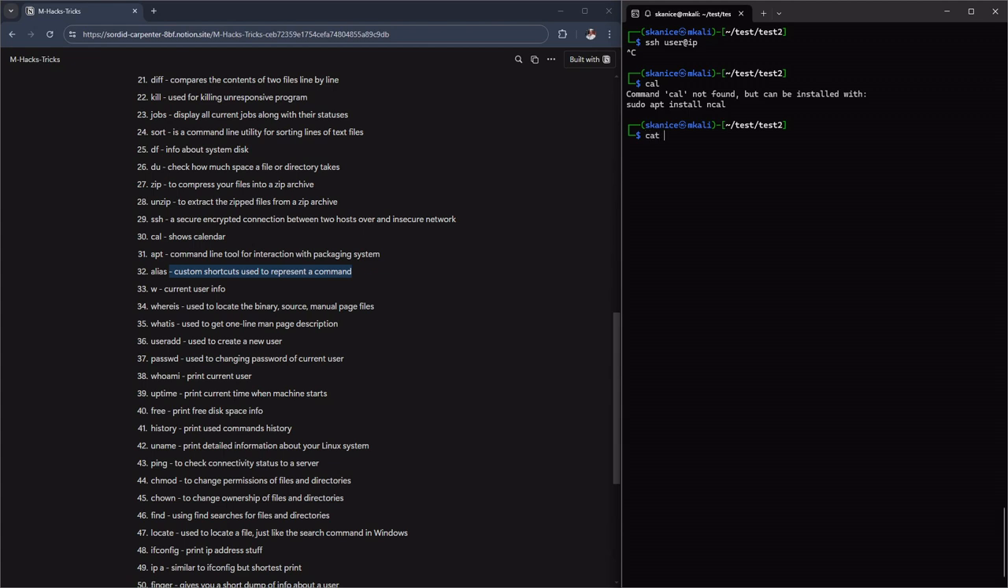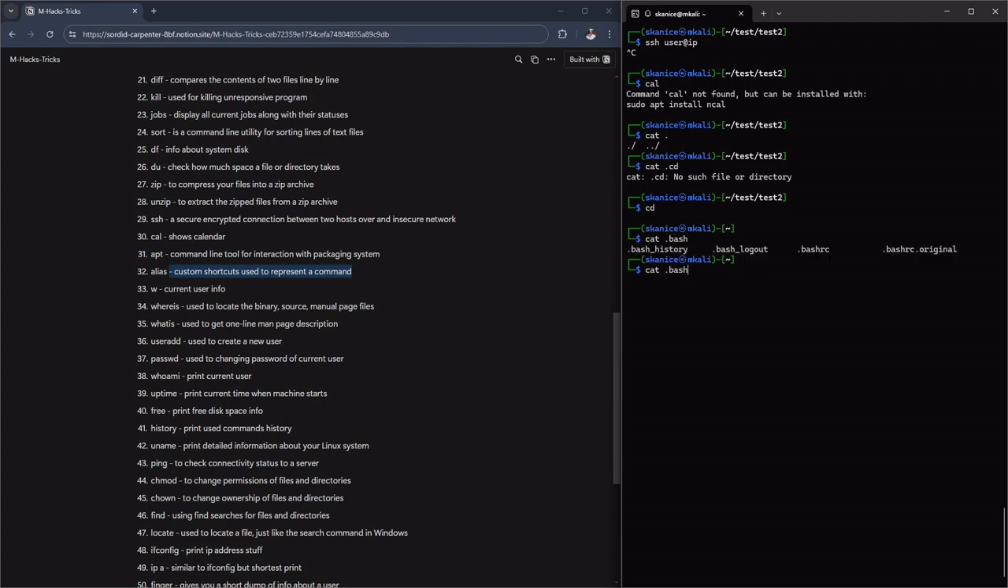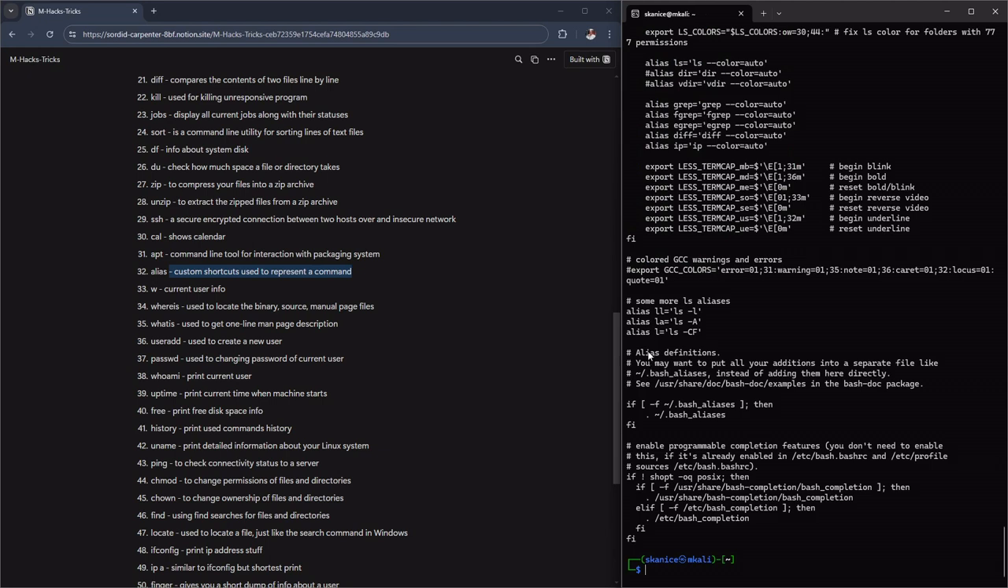We can see how this is used by, let's move to our home directory by typing the cd command, and let's cat the bashrc, and you see we have the ls alias, which will help us. So you can alias then the command that you need to run.